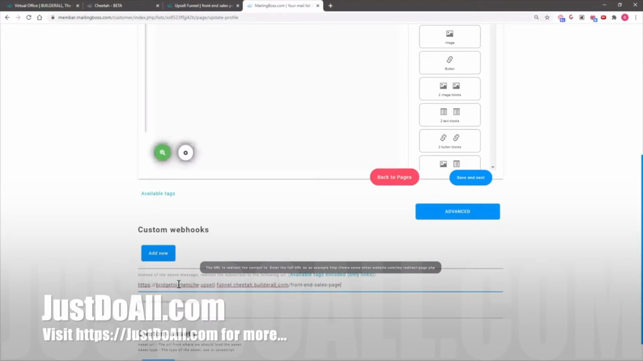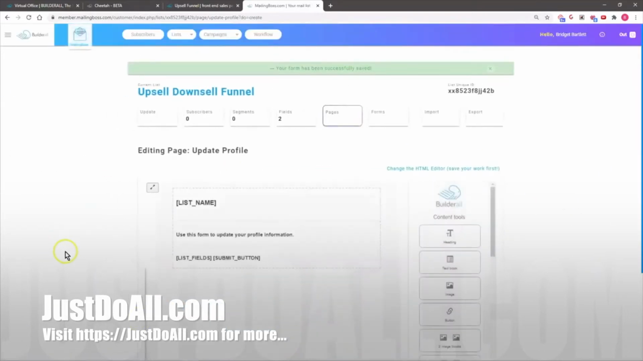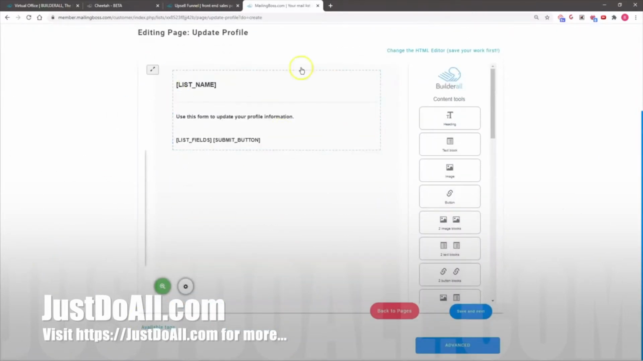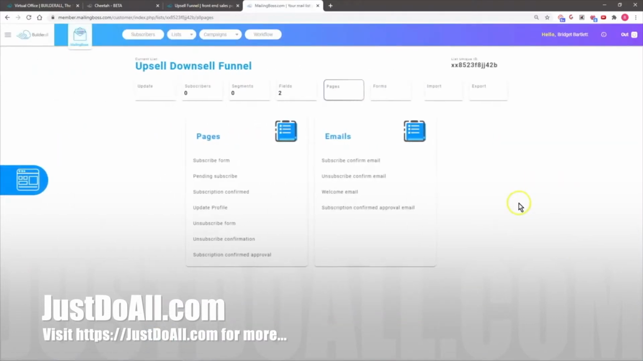So let's go ahead and click Control V to paste and then Save Next. Now they will be redirected to our front end sales page instead of this page here. So let's go back to our Pages section, and we want to change the subscription confirmed email. So let's go ahead and click here.